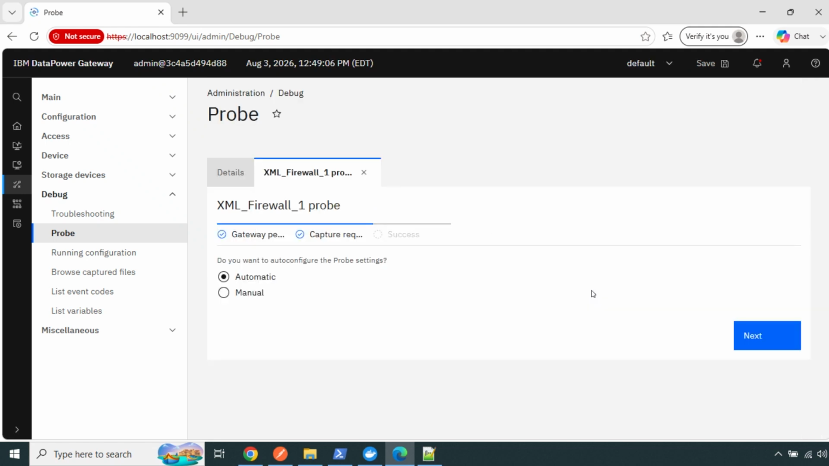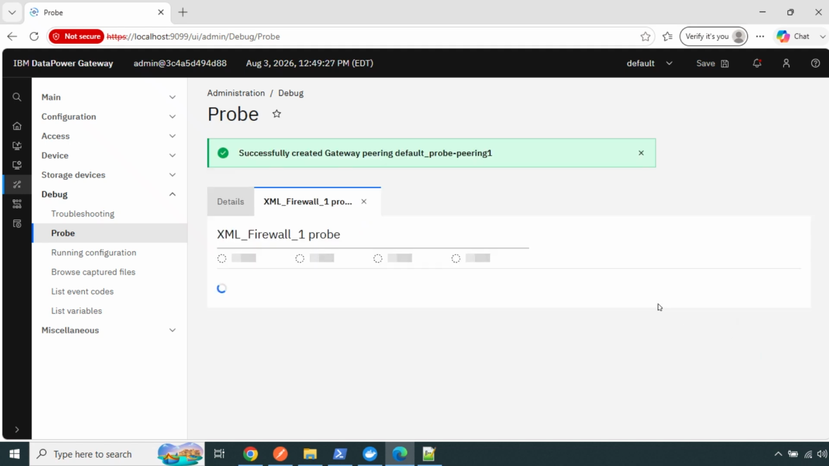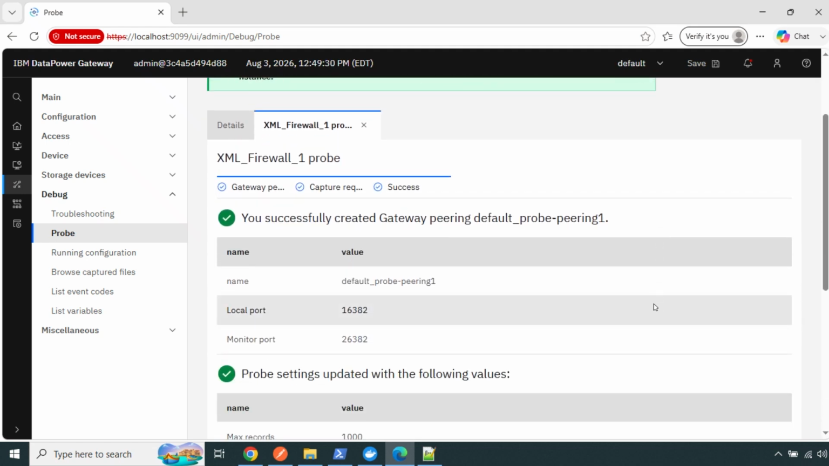Open probe. Here, do you want to auto configure the probe settings? We have two options, automatic and manual. First I'll go to automatic. Next, commit. So now the probe is configured for XML firewall service.